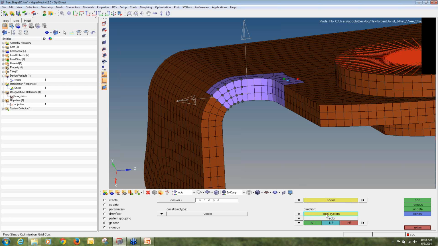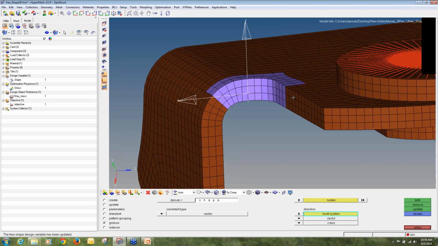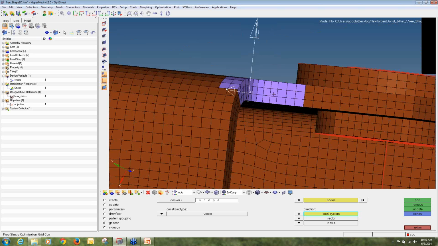And in direction selector, select local system and click on the local system which we have created earlier. Select the direction to Z axis and click add. So now it will move to the Z direction, the local Z direction. So this is XY, so it can move in this direction only. It will not move in X or Y direction.